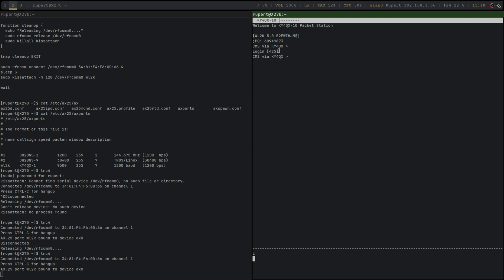You'll send that, and then you can list your emails. You can read an email, and you can reply to emails just like you were using something like Pat or Winlink Express. So anyway, that's how I use my TNC4 with rfcomm, AX.25, and Pat to talk to a Winlink station over 2-meter packet.